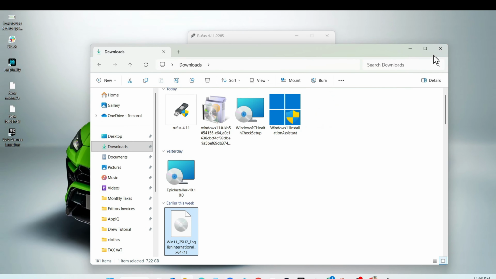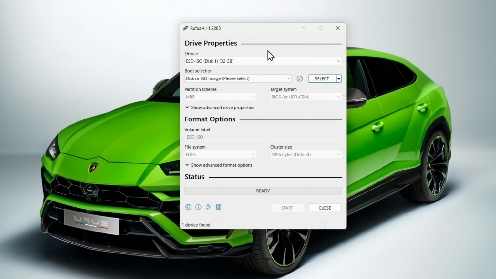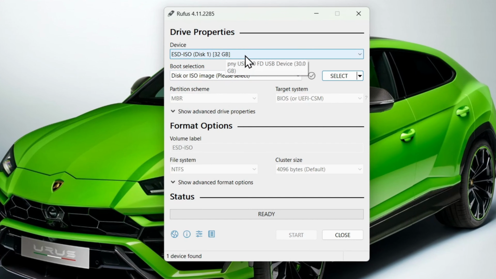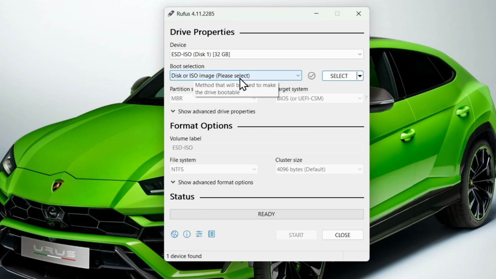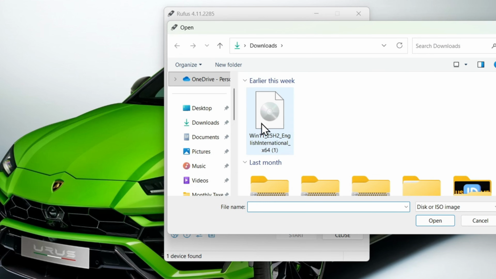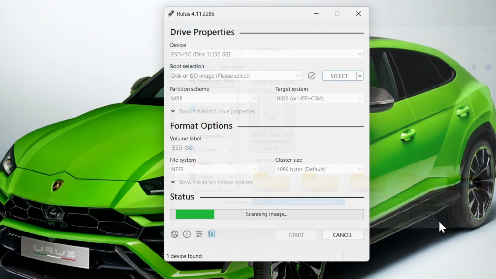So what you want to do now is, in the Rufus application, it basically says the device, right? And this is the USB stick that it finds. And it wants you to select the boot. So click on that and find the ISO file of Windows 11 25H2. This is the one you want to select. So click on that and select it.